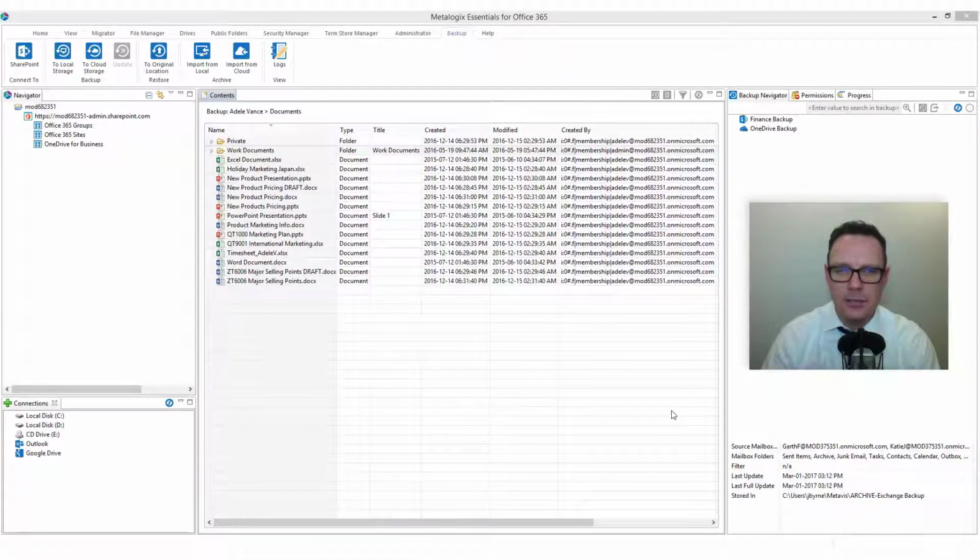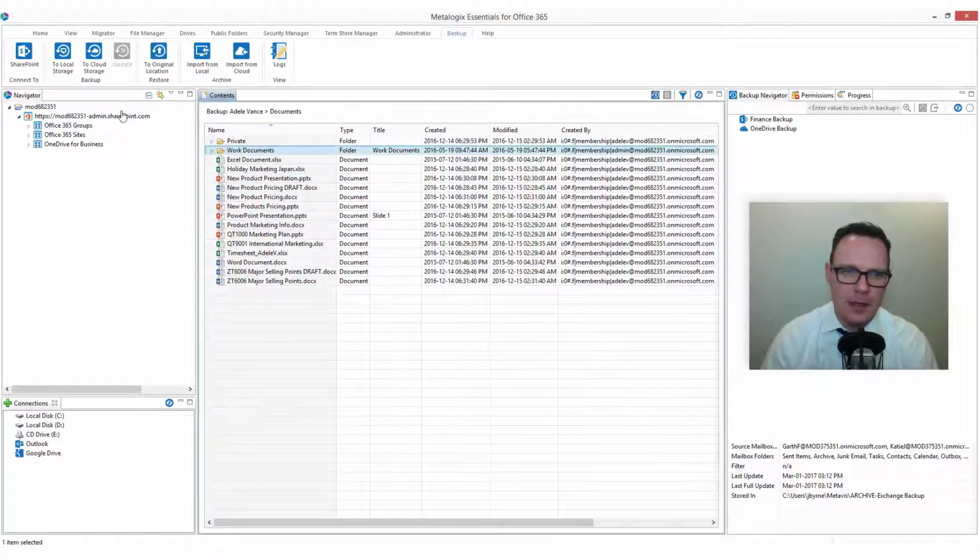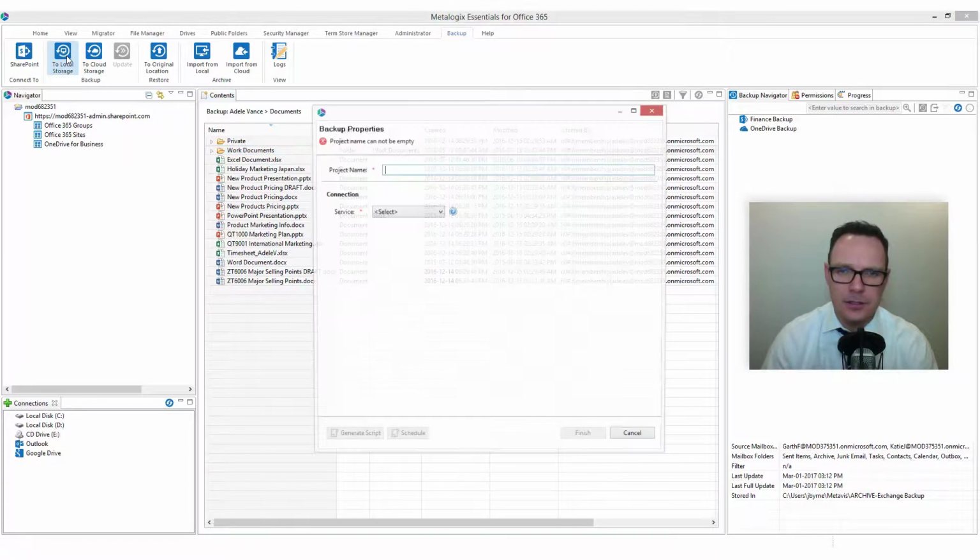In this video, I'm going to back up Exchange Online mailboxes using Metalogic's Essentials for Office 365. So in order to do this, firstly, I need to launch the application, then click on the Backup tab, and then over in the Backup group here, click either to Local Storage or to Cloud Storage.